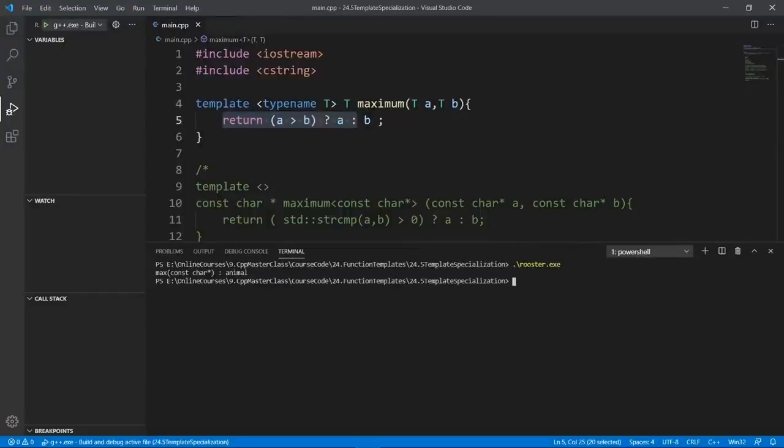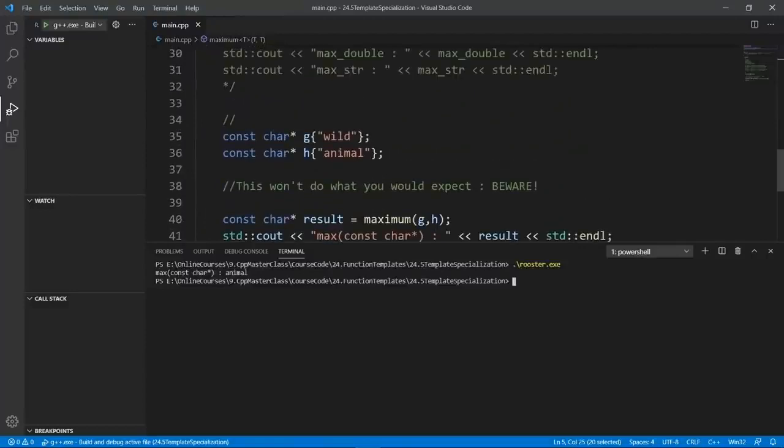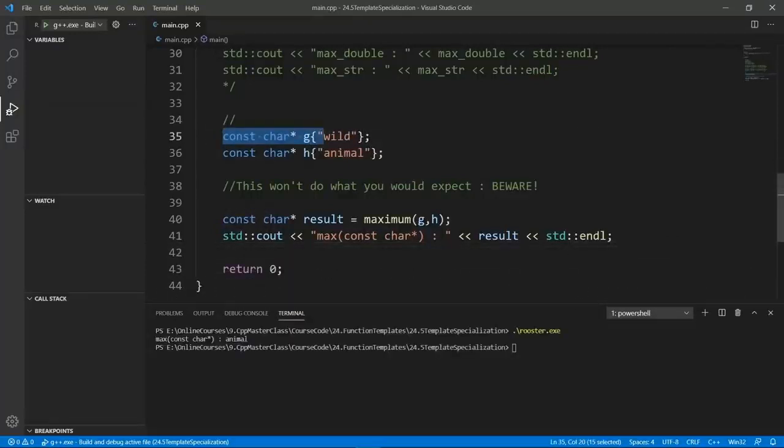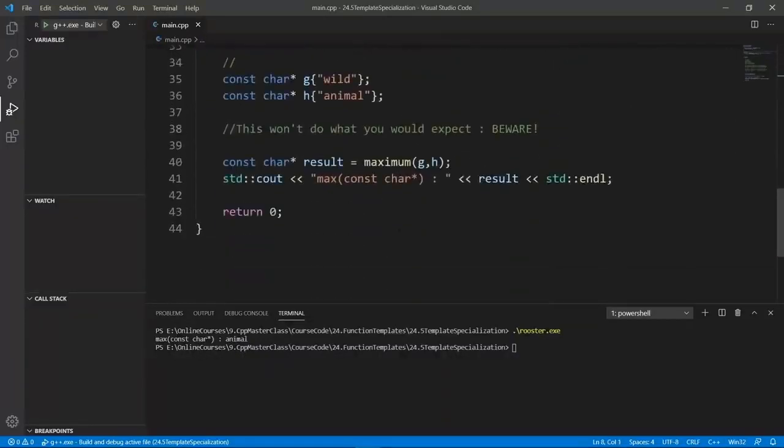Now you see that we are saying animal is the maximum between these two guys, but that's not true. Animal is less than wild in lexicographical order. We need a way to really compare C strings properly. And our template specialization is really doing that using the strcmp function, and it is working pretty well.